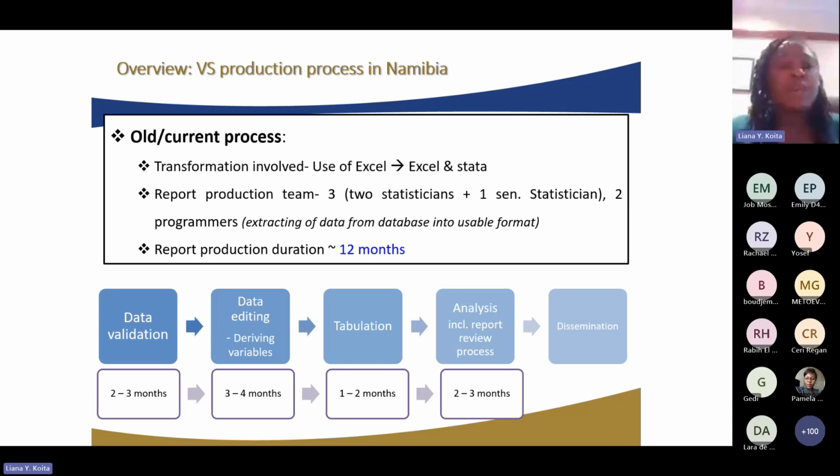So currently we have been producing our vital statistics report using Excel and Stata. We have a team of 3 statisticians, but actually we have 2 people that are permanently employed, and then we usually get an additional 1 or 2 people to help us every year because of budget constraints that we can't fill in the positions. And our process takes an estimate of 12 months.